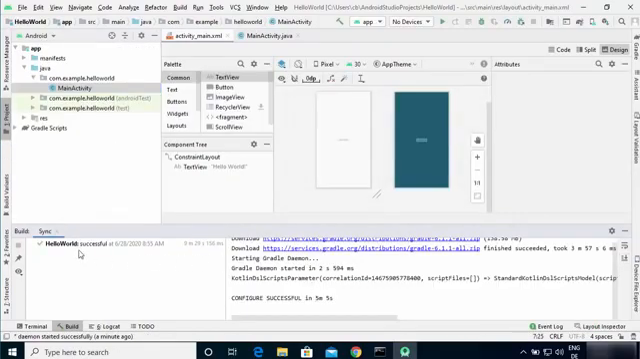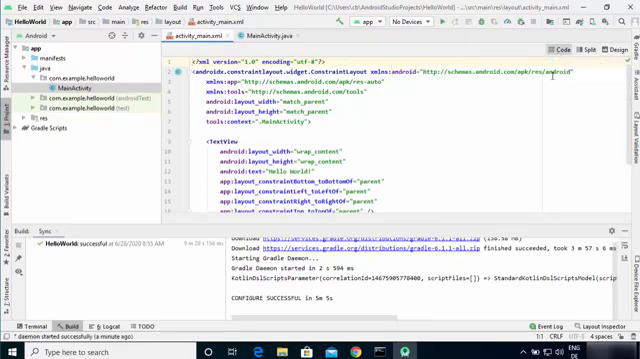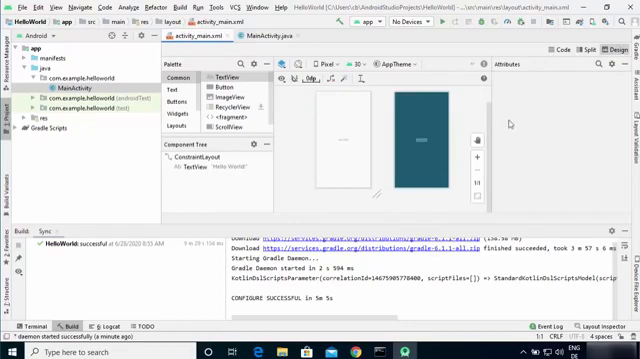So now as you can see, this sync is finished, so my build is successful. And as you can see on the activity_main.xml window, I can see this design view, or I can see the split view in which I can see the design and the code for that, or I can see only code. So you can choose between these three modes, whatever you want to use.